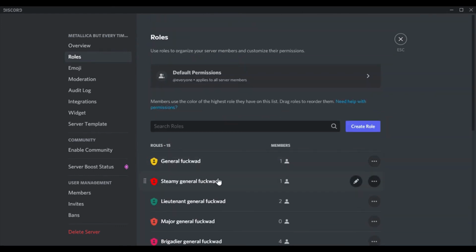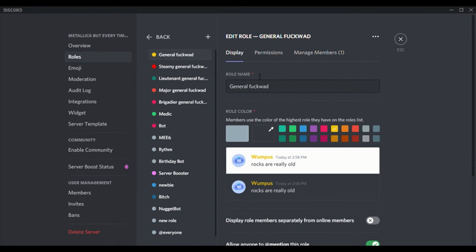I'm getting off track. Anyway, I am General Fuckwad. I'm at the top of the list. I'm basically your commander-in-chief. So go to your role. Go to the one that you are using. Go to the one that you're promoted to.